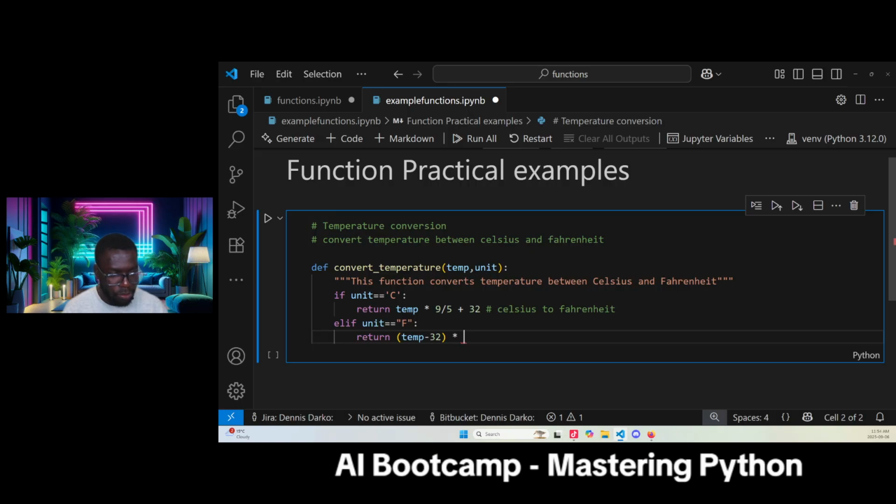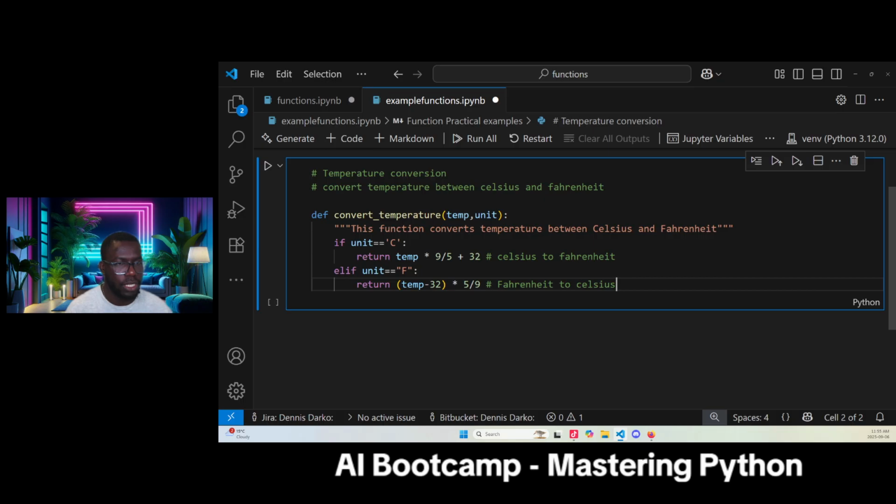This time around is going to be 5 over 9. So this is going to be our Fahrenheit to Celsius. Okay, you see the difference? So this is Celsius to Fahrenheit and then Fahrenheit to Celsius.